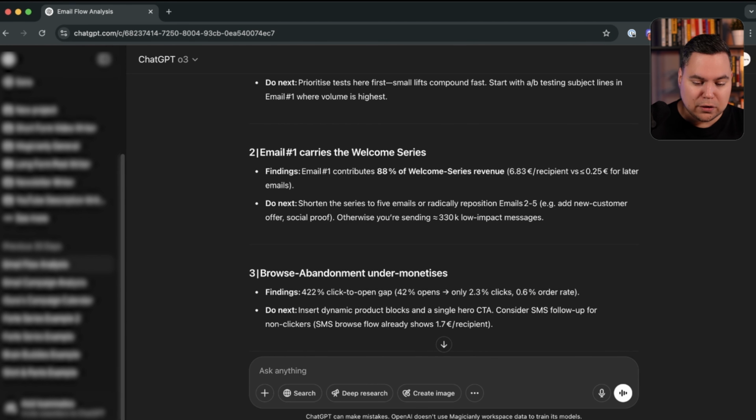Browse abandonment under-monetized. Findings: 42% click-to-open gap. So 42% open, only 2.3% click, 0.6% order rate. Do next: insert dynamic product blocks and a single hero call to action. Consider an SMS follow-up for non-clickers, because the SMS browse flow already shows 1.7 euro per recipient.